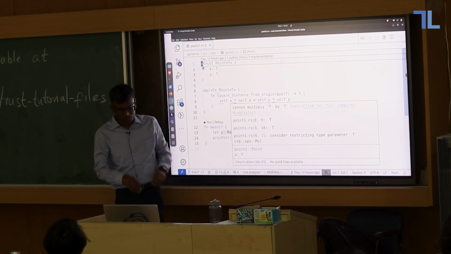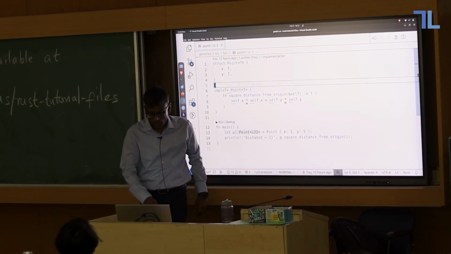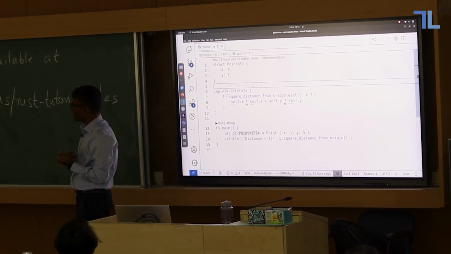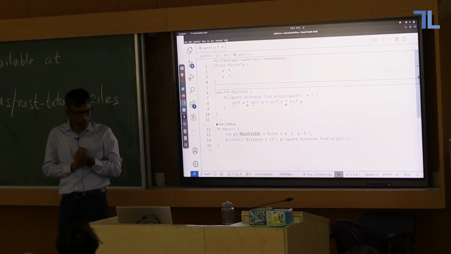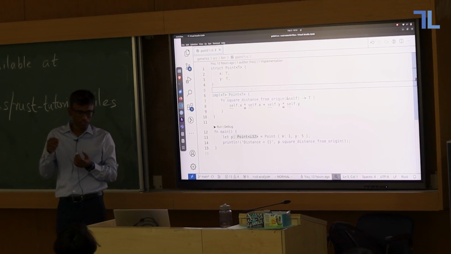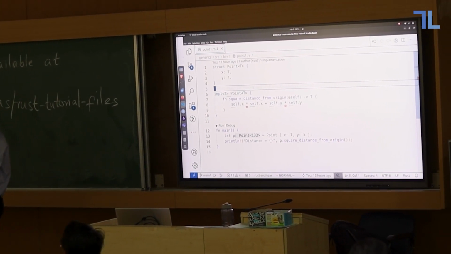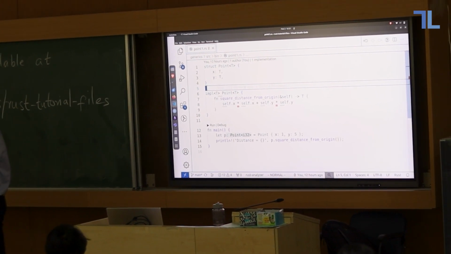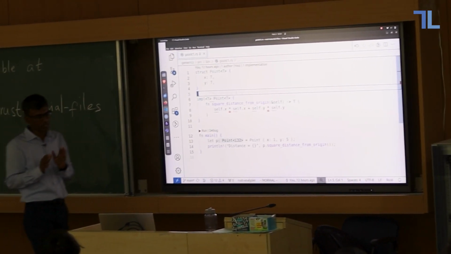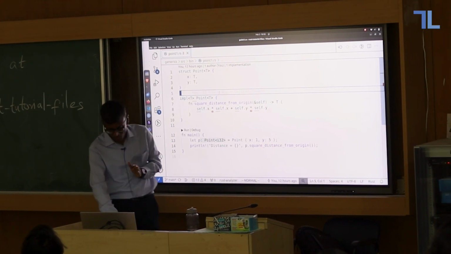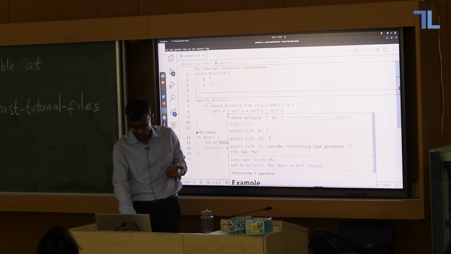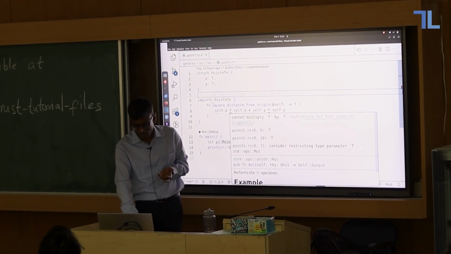Now the problem with this program is that I'm saying t can be any type. I'm creating a point of type t, but what if I put t as a string? I cannot multiply a string with a string. So there has to be some restriction on that type which can be put in that point. It has to be something which supports multiplication. That is what this error is saying.